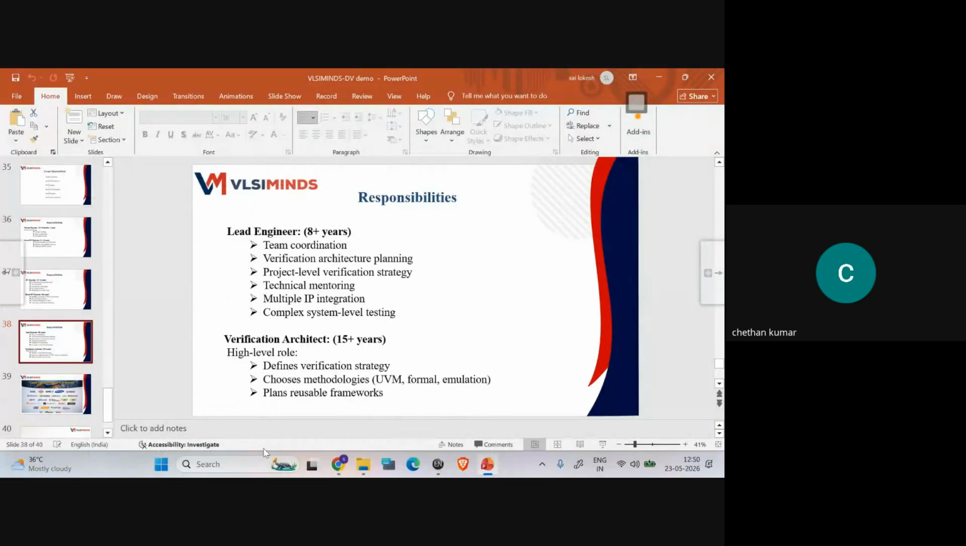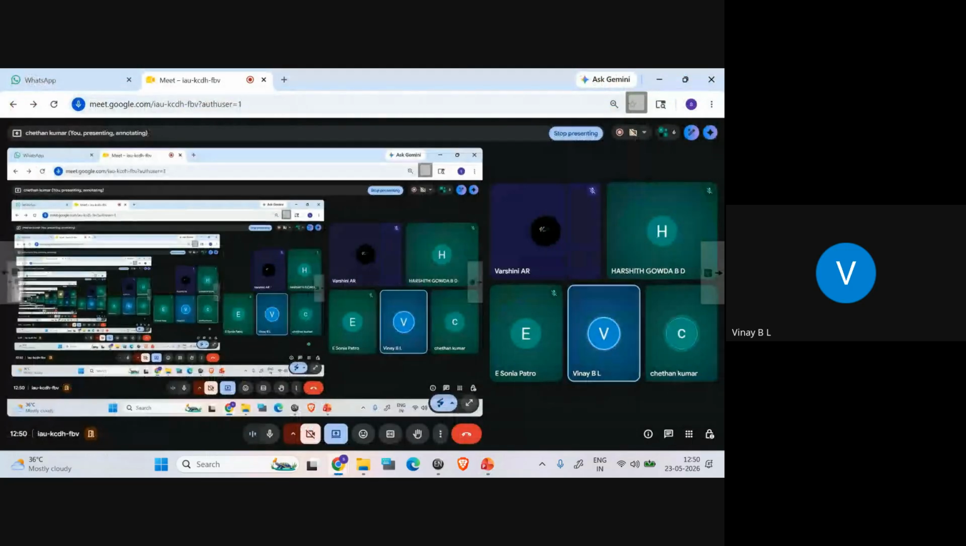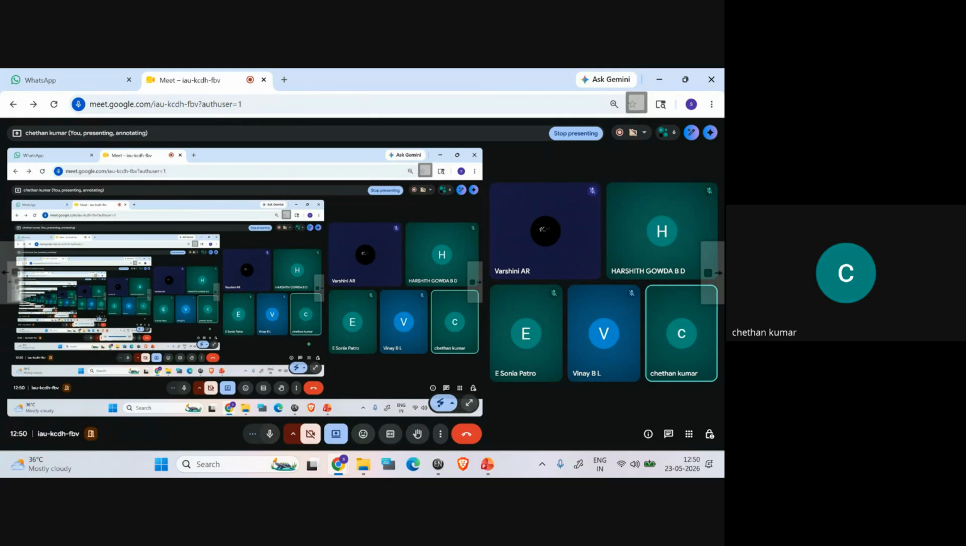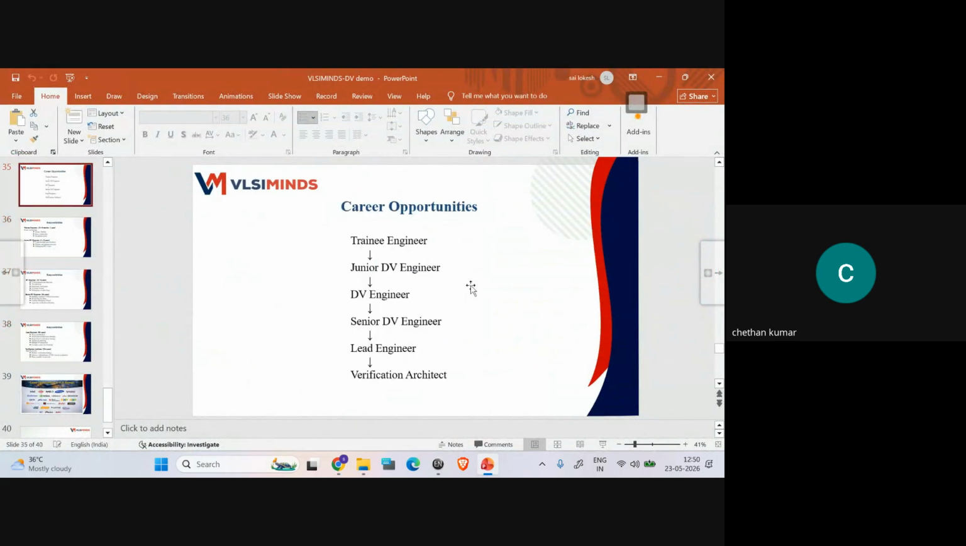Sir, can you please explain some different job roles? Sir, different job roles, like RTL design engineer, and different ones. Give some information about that. What type of information do you need, Vinay? What are the domain roles available in VLSI? Is that what you are asking? Yes, sir. As I told you earlier, these are the domains available.